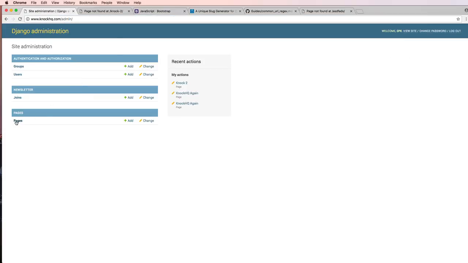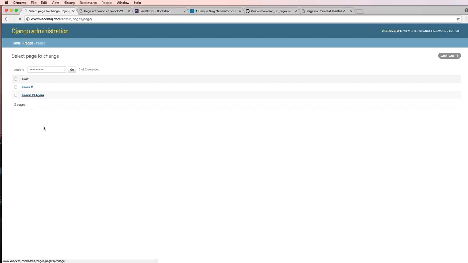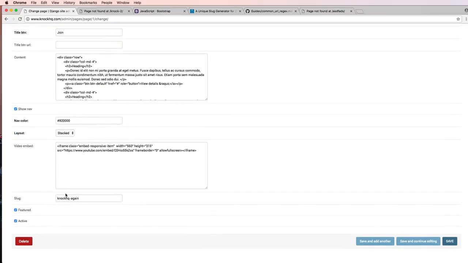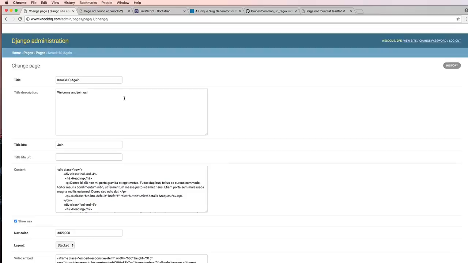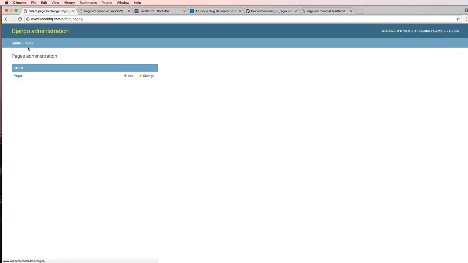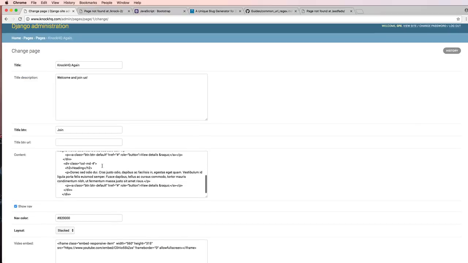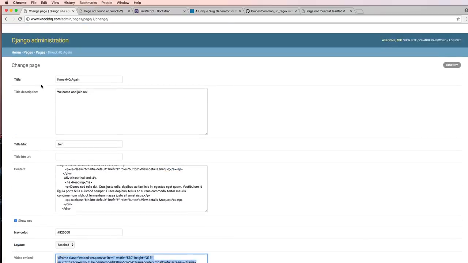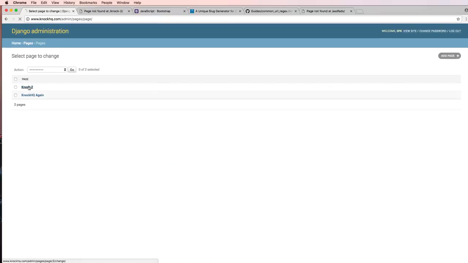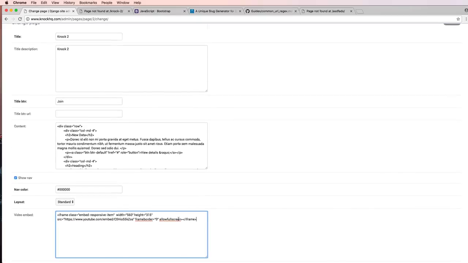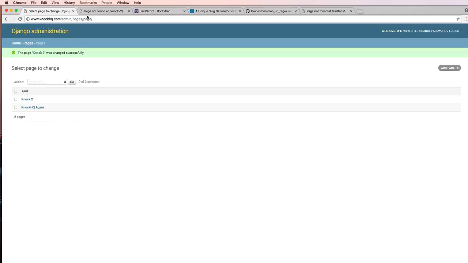One thing I did note is when I actually ran the fixtures on the last one, or when I uploaded that data, the pages didn't actually change. So I had to come in here and make one of them featured and then update those other things as well. And that's something that you might end up having to do specifically for the live stuff. So I'm going to go ahead and copy this, put in that video embed, hit save.